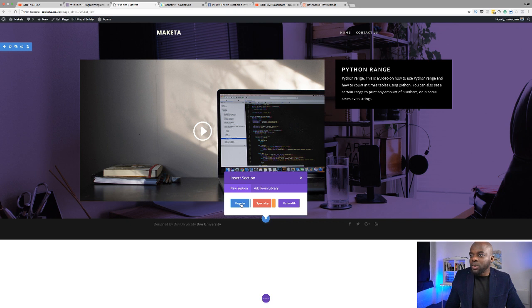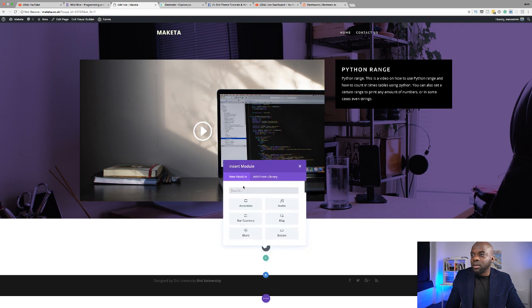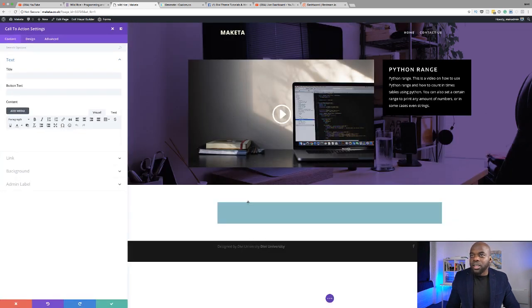Over here, I'm going to click this plus button to add my section. So it's a regular section. I'm going to click on that, and then over here I'm going to choose a single column. In that column, I'm going to have a call to action. I'm just going to search for it, and here it is, call to action.